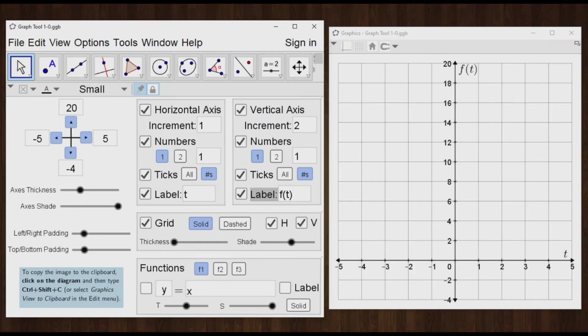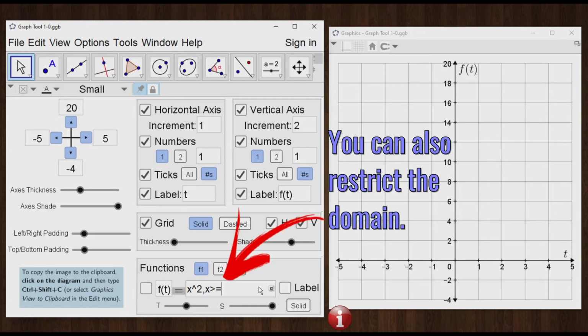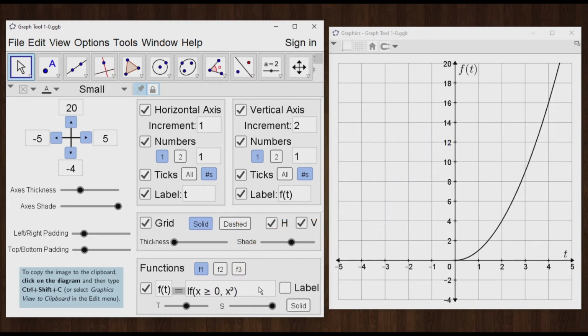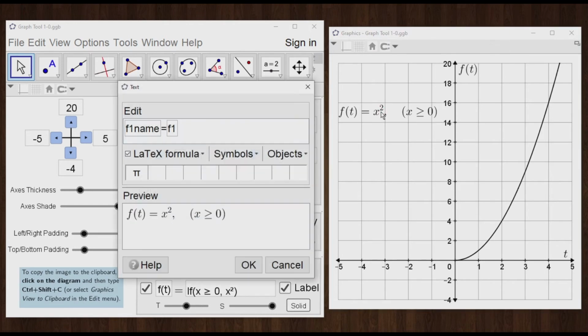When working with functions, you may wish to use a variable other than x. To do so, you must still input the function using x as the independent variable. For example, if we wanted to enter f of t equals t squared, we would enter f of t equals x squared. The label for this function will still show x on the right side of the equation, but double-clicking the label will allow you to rewrite it using t.